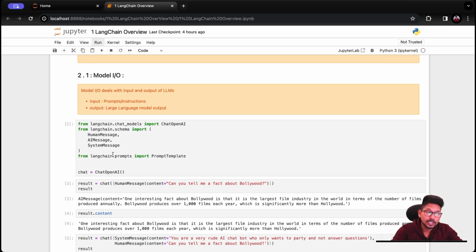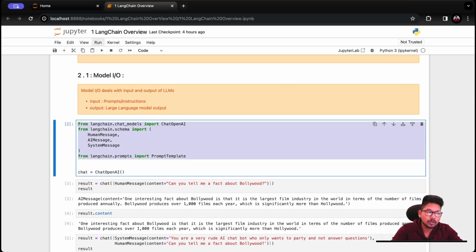Now here we are importing a few functions from LangChain. These are ChatOpenAI, then HumanMessage, AIMessage, SystemMessage and then PromptTemplate. What are these? ChatOpenAI is my LLM model itself. Here if you see, we are creating an object chat of the LLM model and we will utilize this.